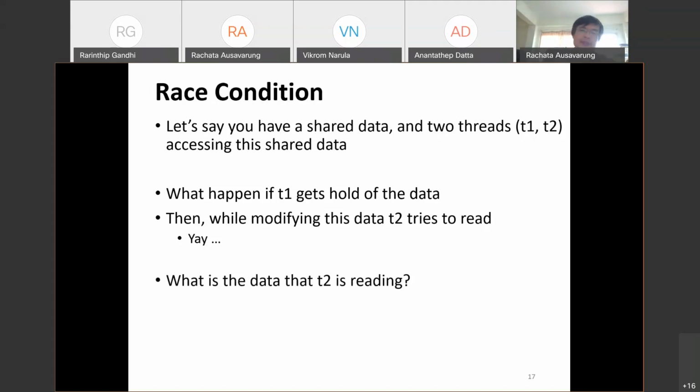So the question here is what will happen to the data that T2 is reading, because it's in the middle of writing, right? Will it be the old version of the data or is that a new version of the data? Who knows, right? This is exactly what a race condition is.